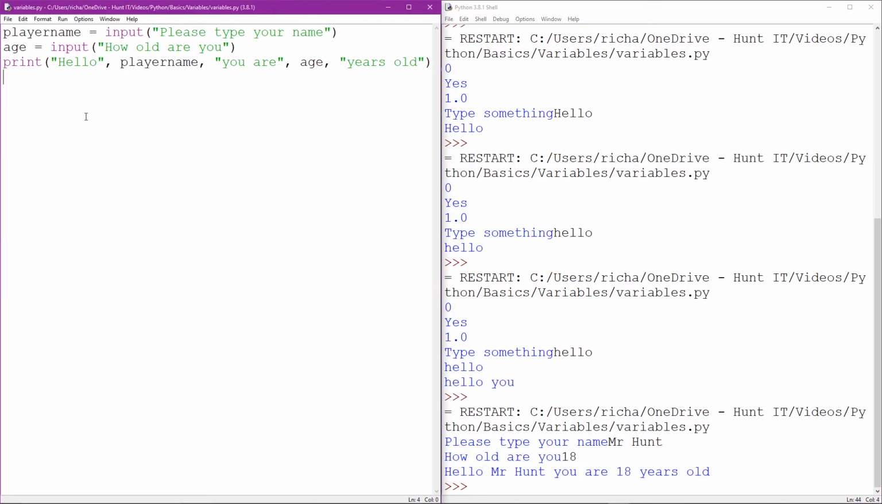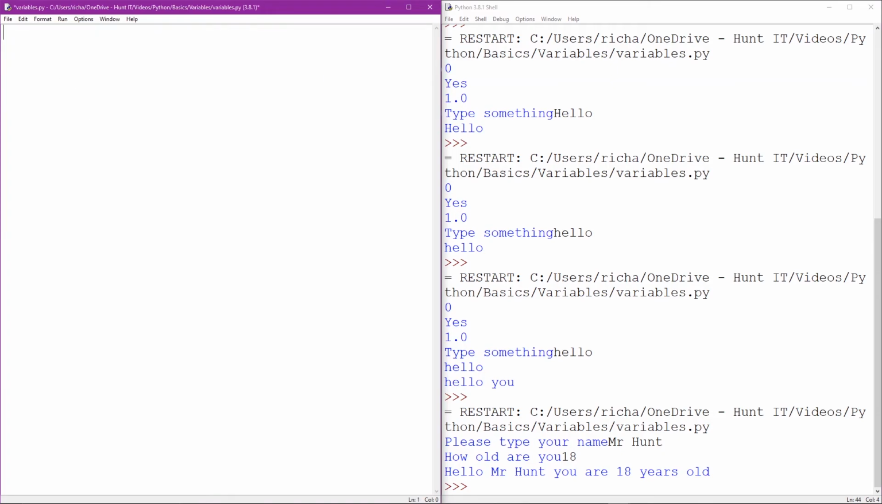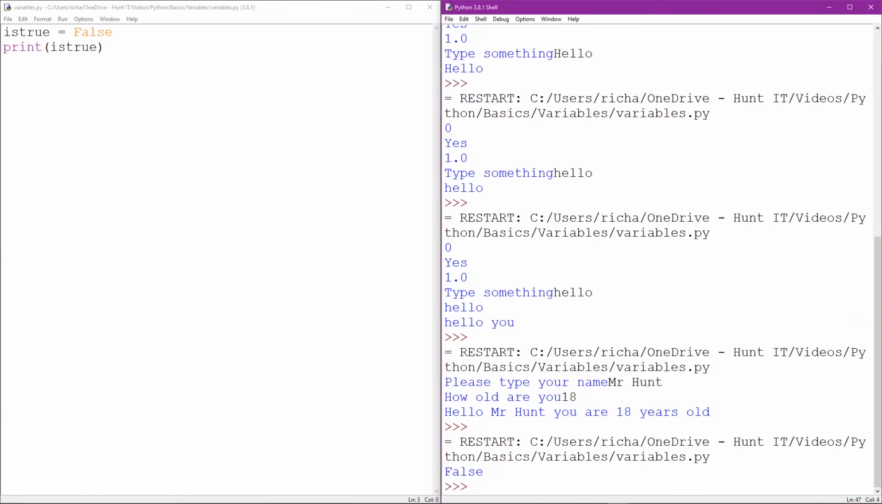Obviously, if this is part of a wider program, you can just keep on moving along. Now, there's also other data types that you can use. So I'm going to call this one is true, and I'm going to set this to false. So that's a Boolean value. Basically, a Boolean data type can only ever be true or false. It's that simple. And again, can you see it just prints out false?